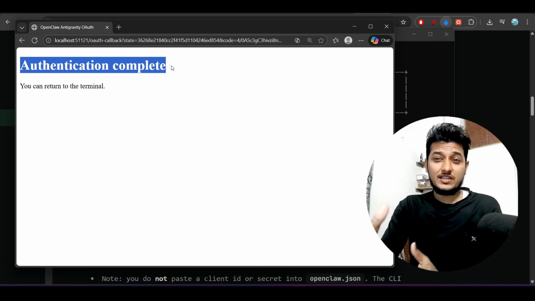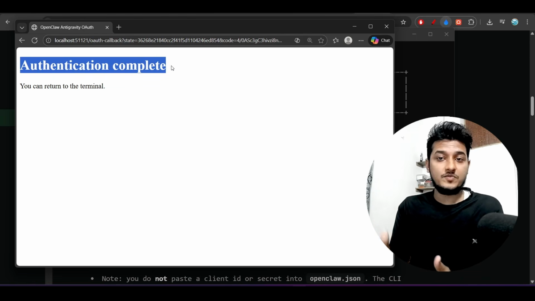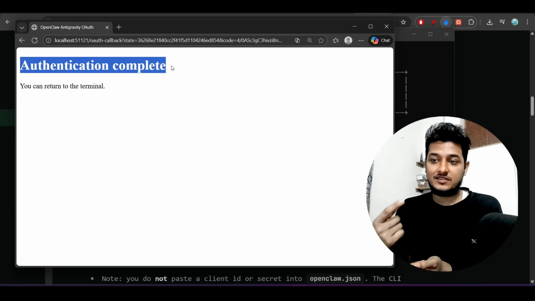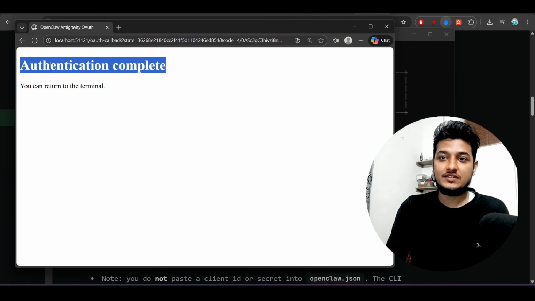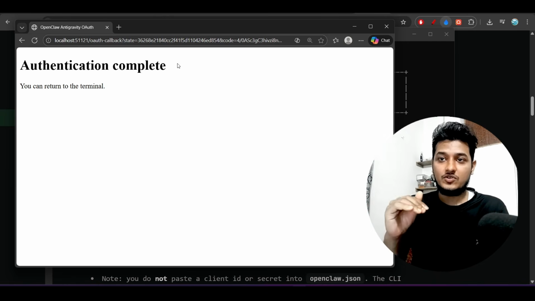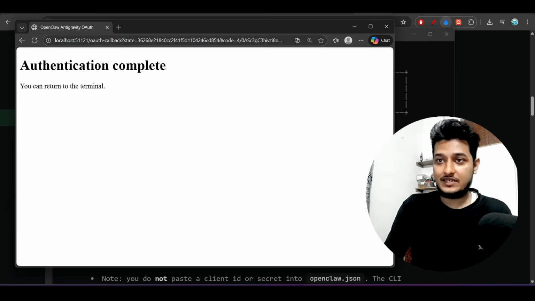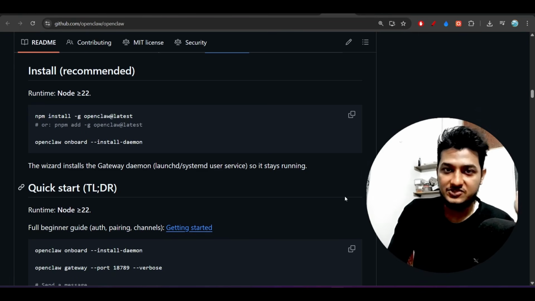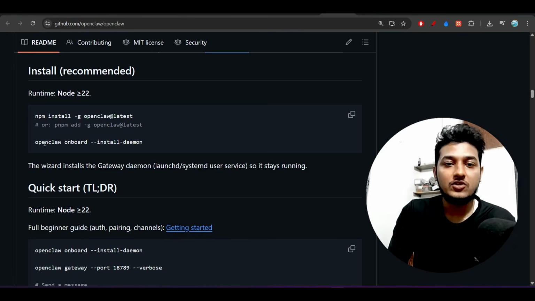By the way, you will get a pop-up inside your browser which will ask you to enter your email, and there you enter your email, give the permission and sign in, and after that you will get the authentication complete. Okay, for confidentiality, I have not shown you the email ID and that process, but you will get that. Now we will move to our next step, which is the OpenClaw onboard.